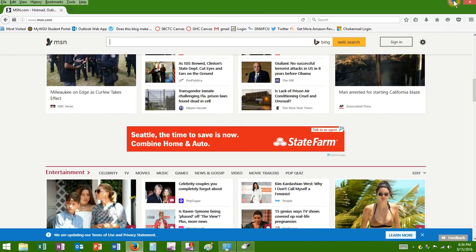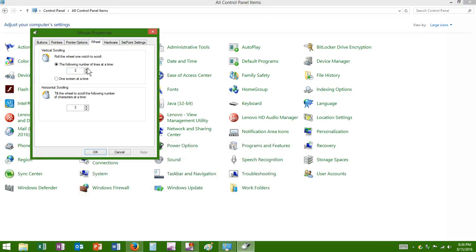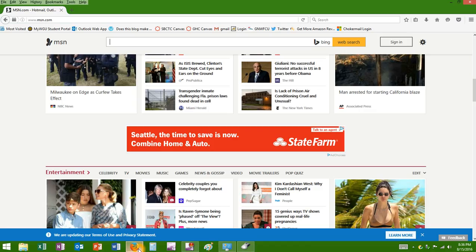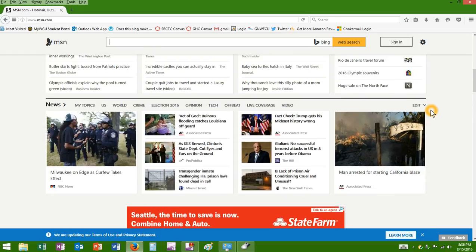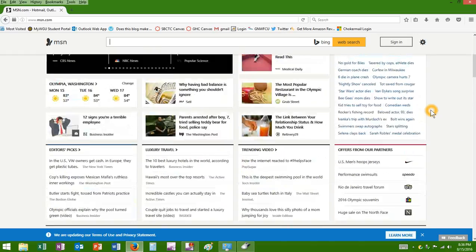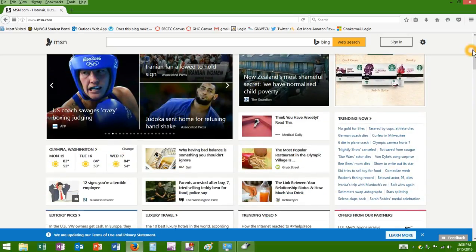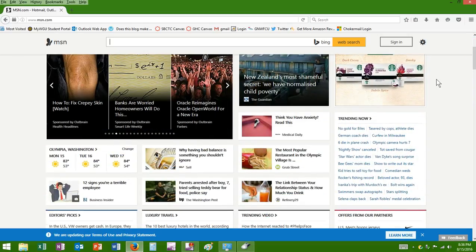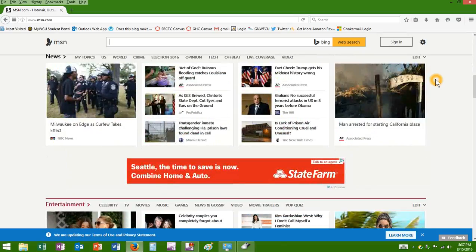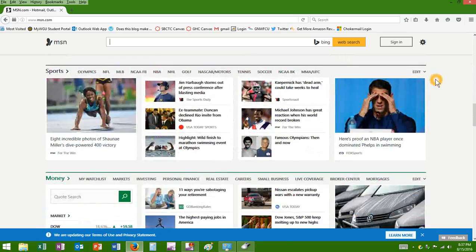Okay, so I'm gonna go ahead and minimize this. Now I'm going to change this, and I'm going to say I want it to roll 15 lines at a time, and I'm going to click apply. So now I'm going to go back into Firefox. And now I'm going up, and you can see it's scrolling much faster than it was. See the difference here? It was only scrolling 3 lines at a time. Now it's 15, and I'm only doing it one at a time.